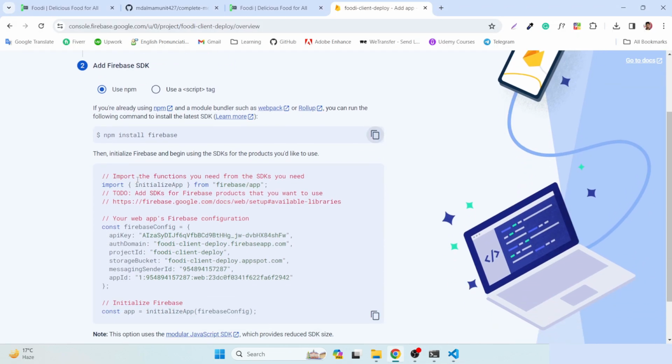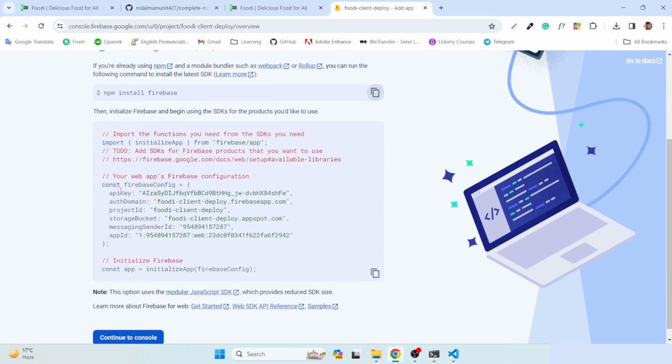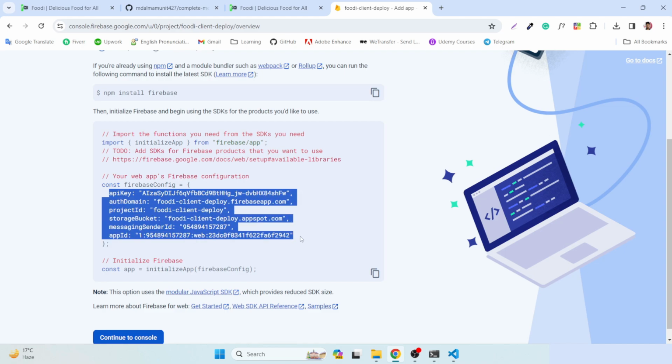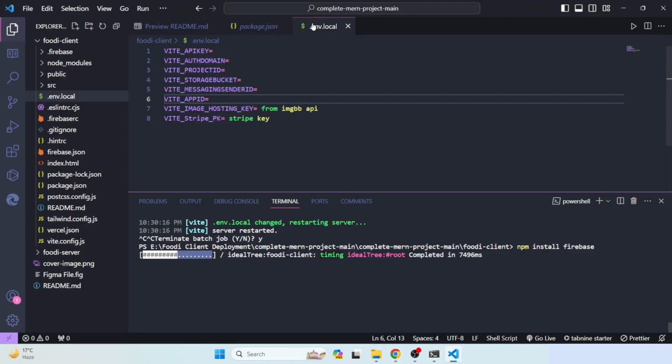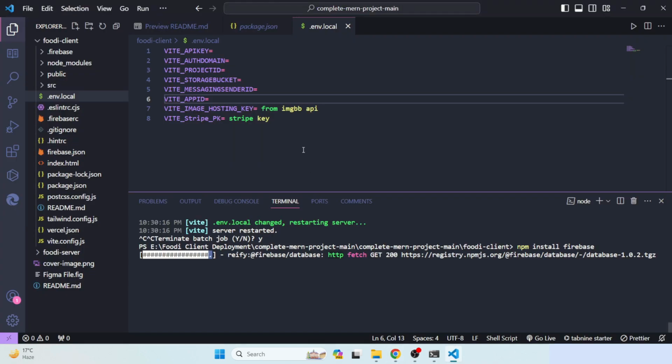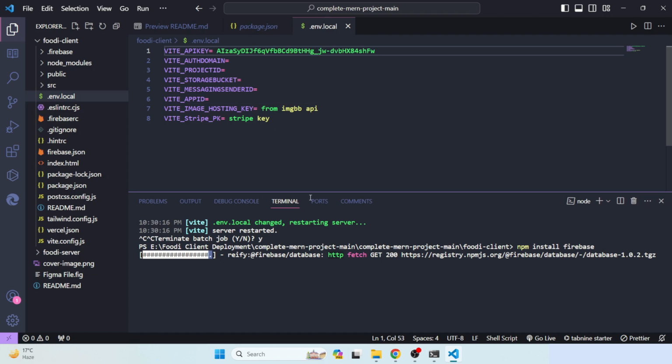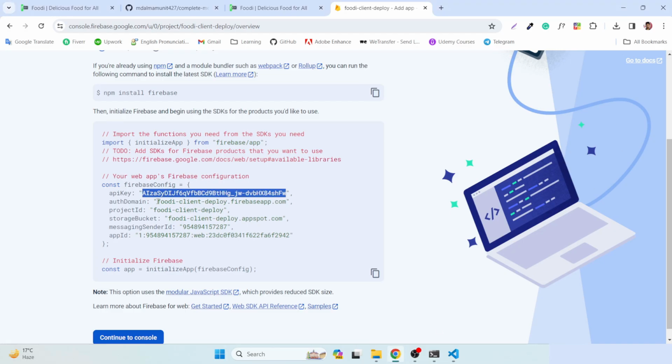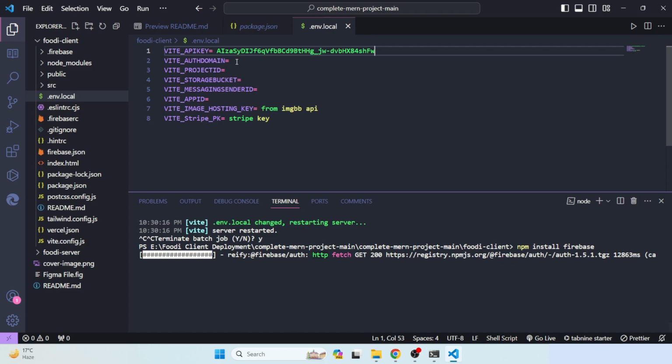And then here is the config code. You need this code to replace in this .env file. Here you can see VITE API key. That means here we have to pass this API key. We'll copy this API key and keep it here. After that we'll have auth domain, and that would be for this. We'll copy this and simply paste it here.